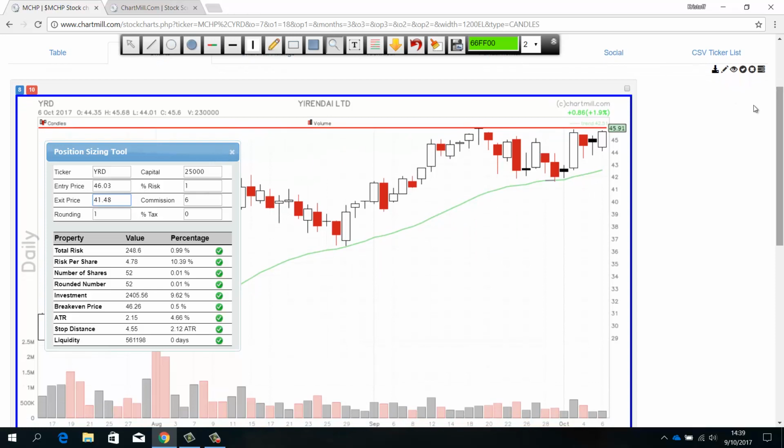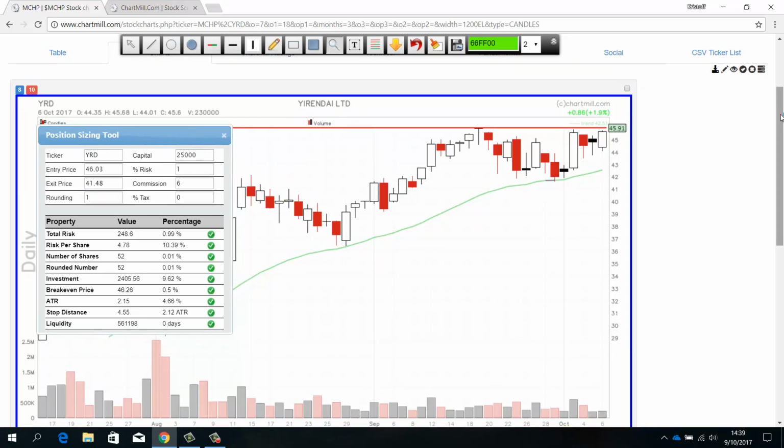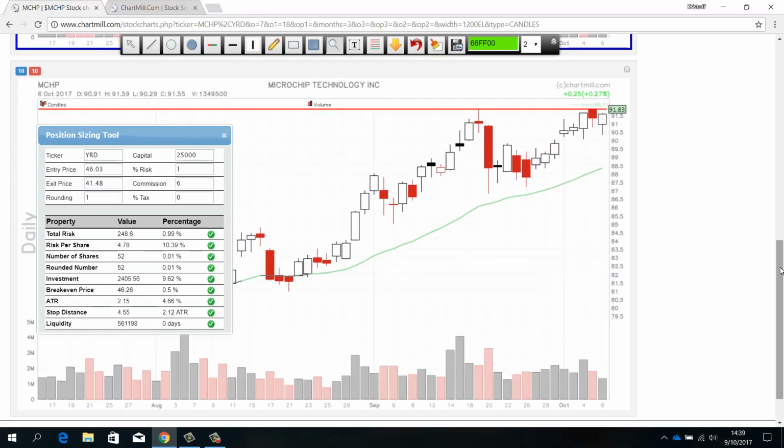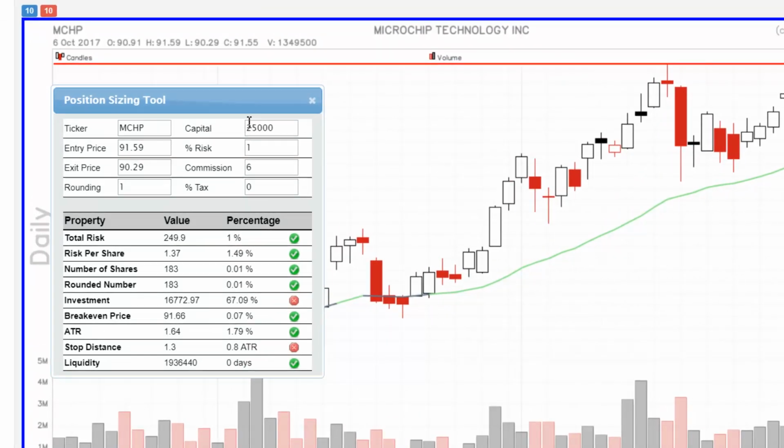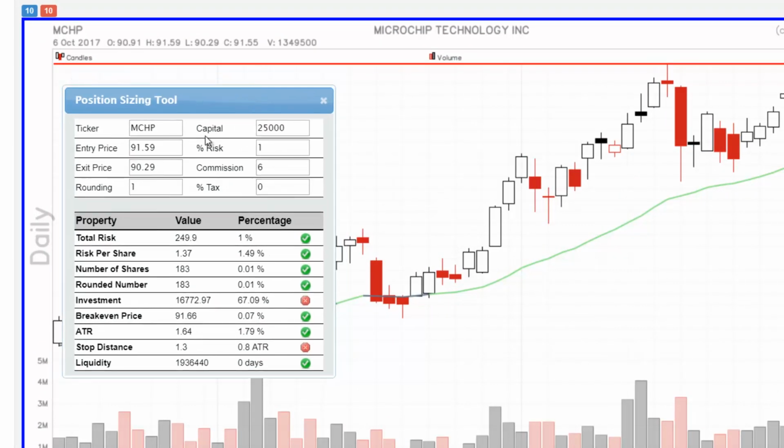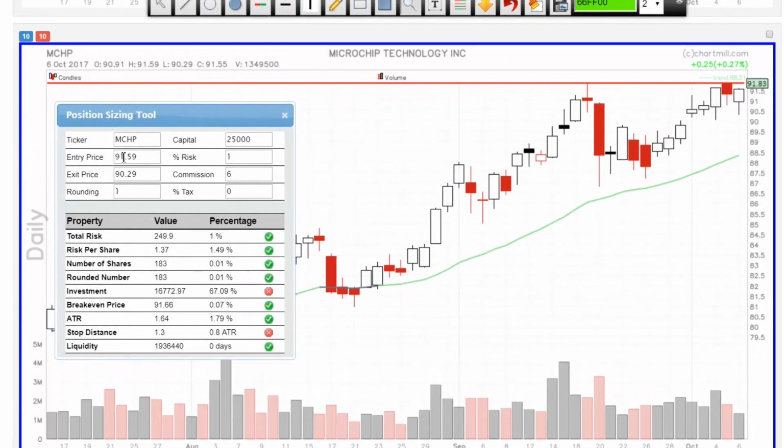So we have determined our entry and stop loss level for Yirendai, and we can do the same for Microchip. Just click once in the chart and the ticker is visible in this ticker box. Again, the entry price is set automatically at 91.59. That's the highest price of the last candle. But we know that the highest price of this price range is 91.83.